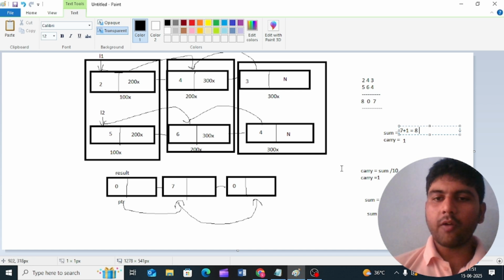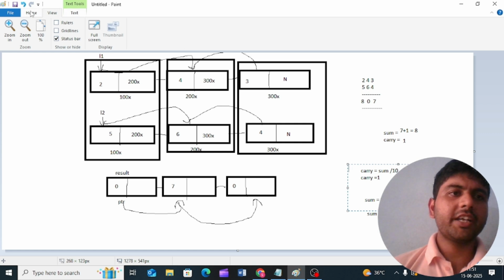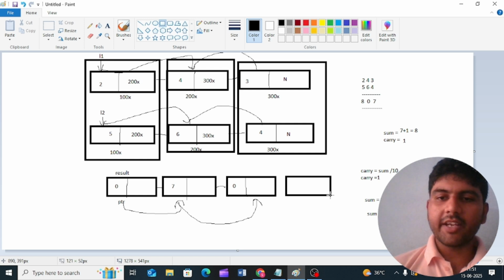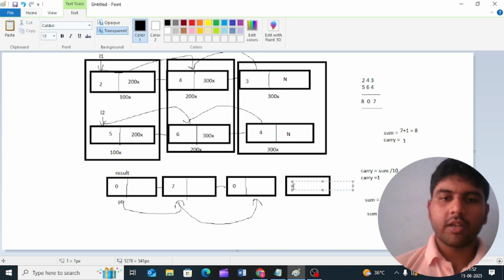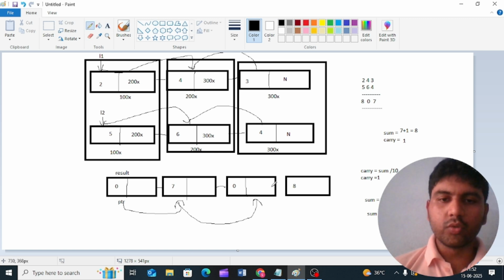I'll pick that 8 by performing these two statements, and I'll create the new node for my resultant linked list. I'll insert that 8 inside of my newly created node, which is the value from my sum variable. And with the help of a pointer, I'll link these two nodes. I'll point to my further next node, or we can say the newly created node.